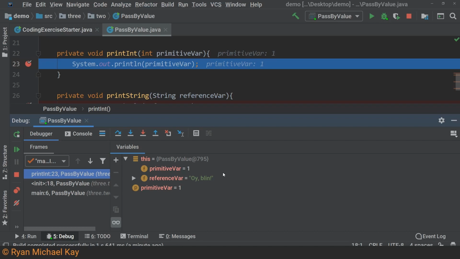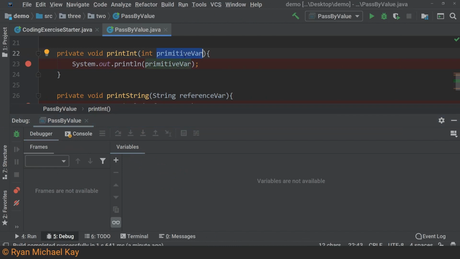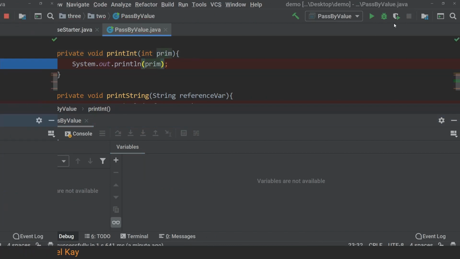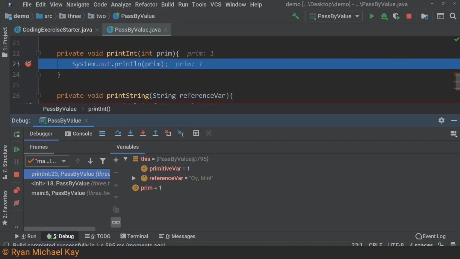So the point is, even though it looks like we pass primitive var into printInt from the constructor and it pops up in the printInt method, what shows up in printInt is a different variable which has the same value copied to it. If things are still confusing, let's change the name of the parameter and look again. See? New variable with the same value, passed by value.